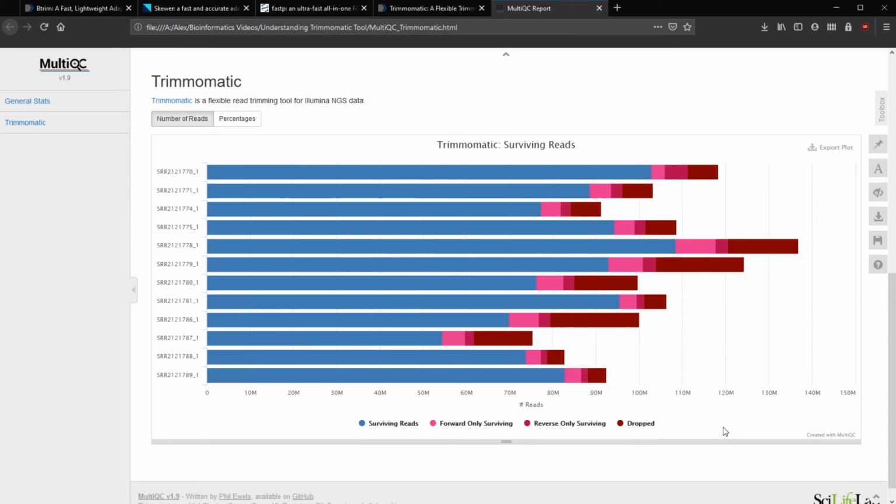So of the _1 reads, only those that were kept. And then in the little bit darker purple or darker pink, we have only the reverse reads, the _2. So where there was a pair between forward and reverse, where only the second one was good enough to keep, that's going to be our dark pink. And then our deep red is going to be those that were dropped out. So here we had 16% of our reads dropped out.